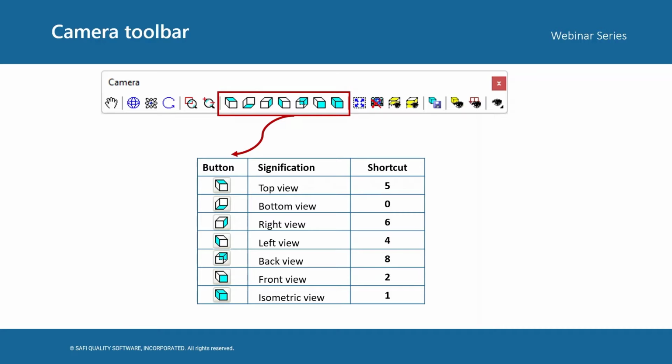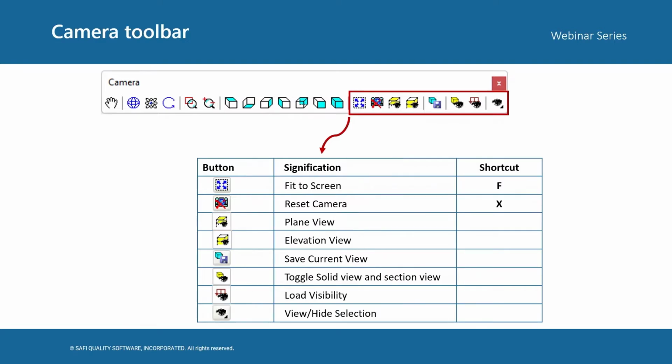After that, we find a series of buttons that allows the user to fit to screen, reset the camera, and also specify specific views when you are manipulating structures with stories. So we have plane and elevation view. We also find the button to create and save views and switch between solid views and section views. We find the load visibility button that allows the users to display the loads on the structure or hide them. The last button allows the user to hide or display a selection on screen.